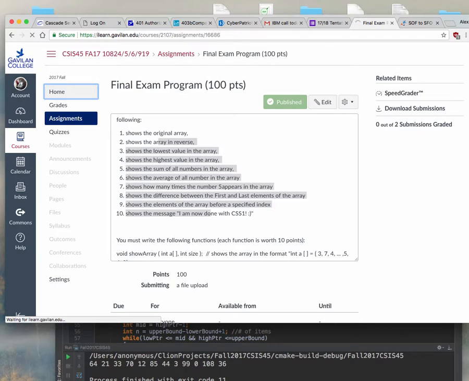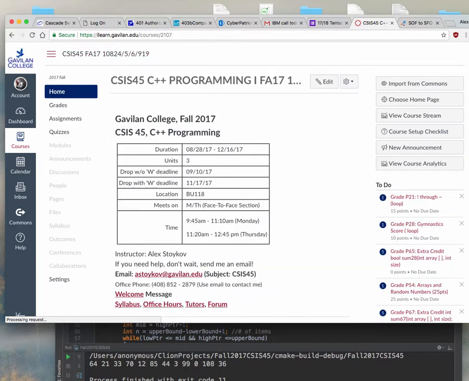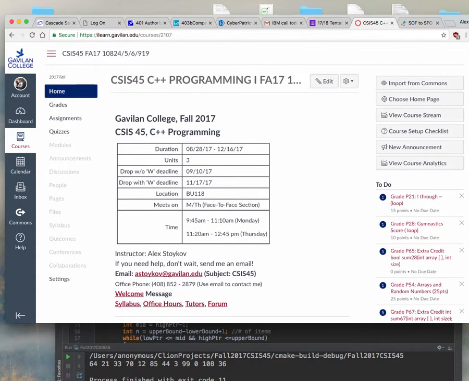Do you have any questions about any previous assignments? Anything at all? Anything I covered? No? Oh, find the size of an array.